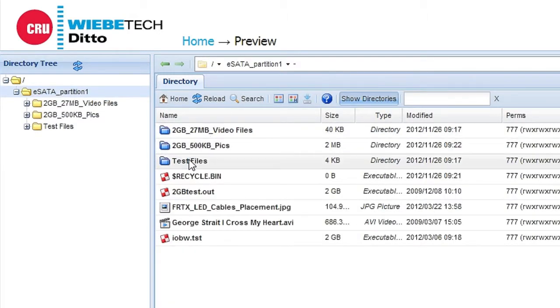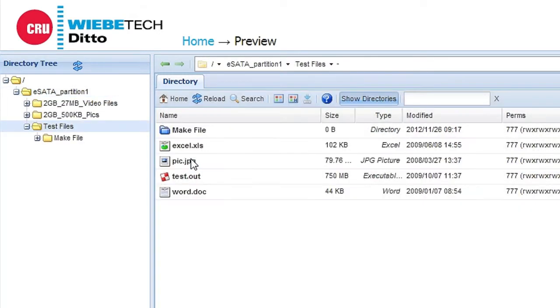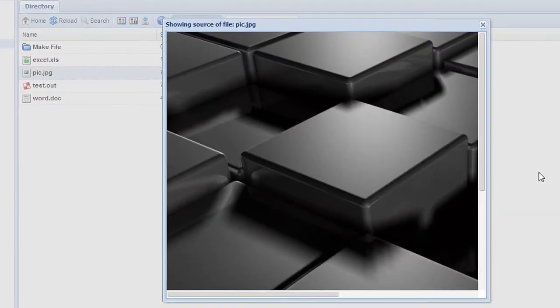I see something called test files. I'm going to open up test files. Comes up right away. We have a list of five different files that are there, four files in one folder. I see something called pick. I'm going to go ahead and open that, and we get a picture immediately that came through the VPN from the Ditto 1,400 miles away.